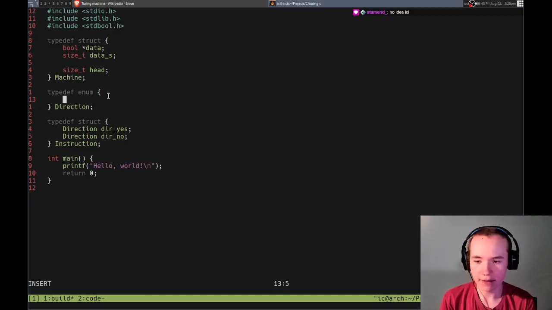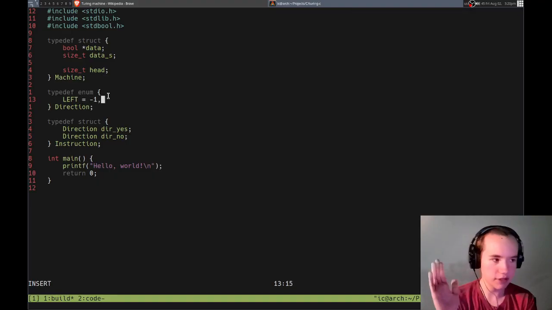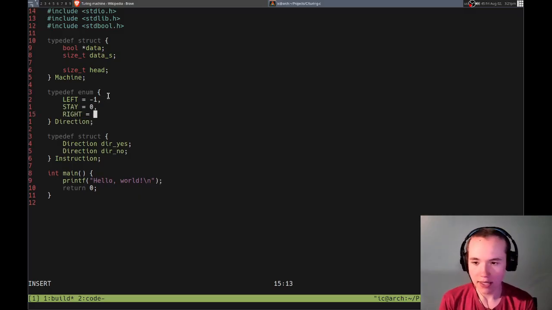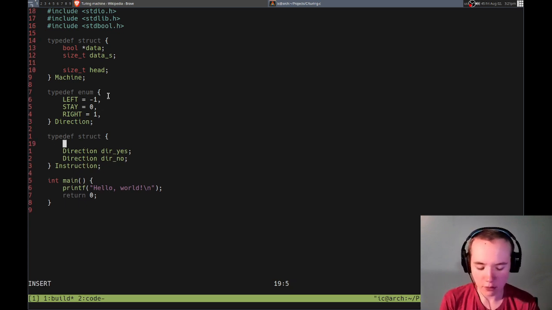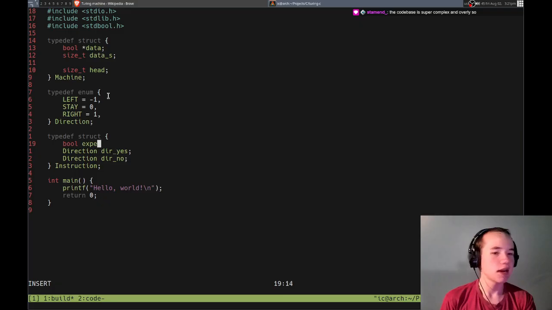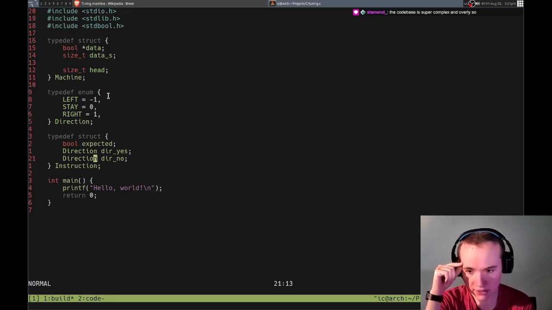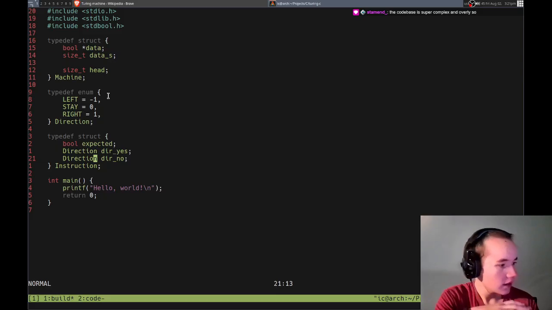Direction. So we'll have left, which will equal -1, to move to the left, and then we'll have stay equals 0, so it'll just move none, and right, which is 1. So we'll just add to the head, depending on what it is. So if it's yes, we'll have a boolean, and this will be the value, the expected value, essentially. If this is true, then we do the yes one. If it's false, then we do the no one.